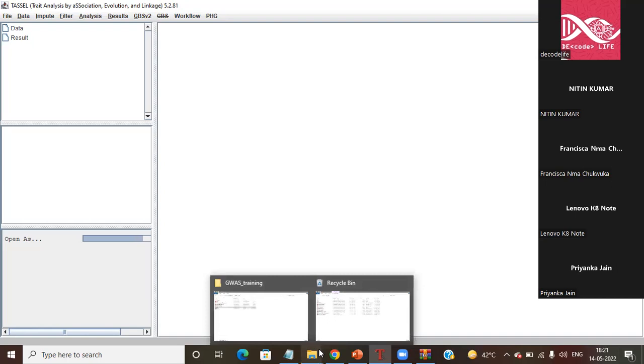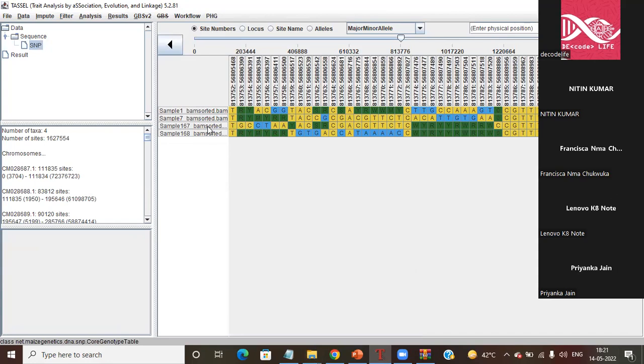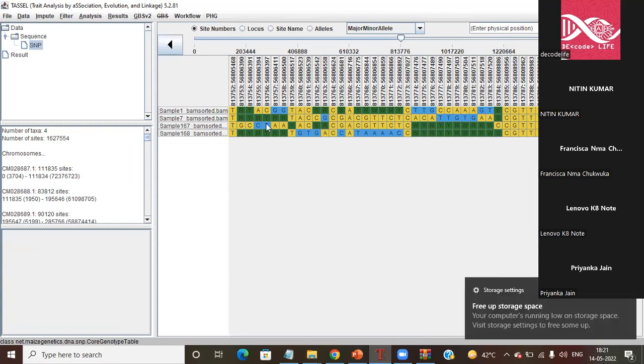See, it is loading in the lower side. On the left side, you can see it is opening. Now it is open. It clearly shows that the VCF was generated with our 4 samples, and it is showing that there are 4 taxa. That's why it says it has 4 taxa.